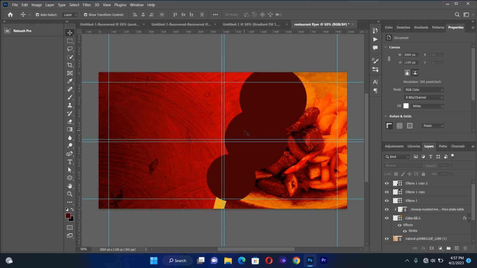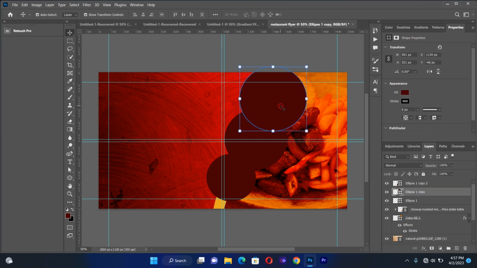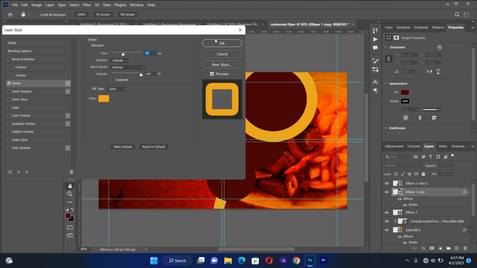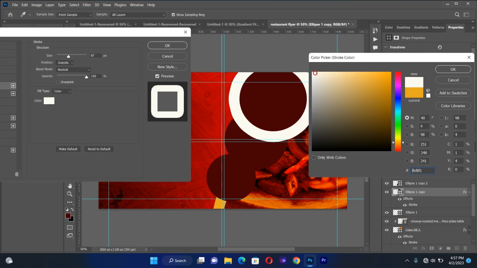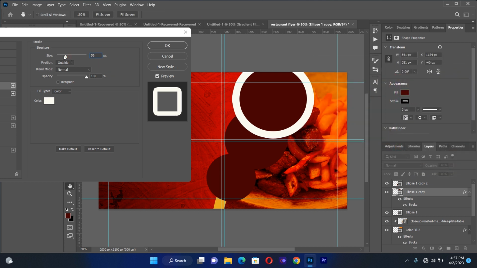So let's do something about the circle. So I will select the first circle, then I will go to the effect and give it some strokes. But this time I'll make sure that the strokes are white, something like this. Then let me reduce the size of the stroke to something like this. Then let me reduce the opacity so that we will get something like this. I think something like this is very cool.